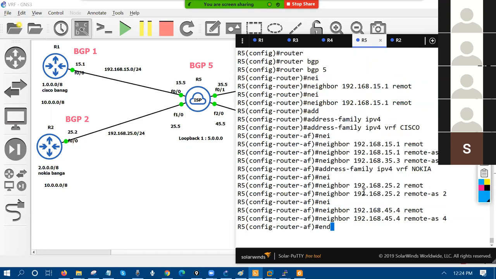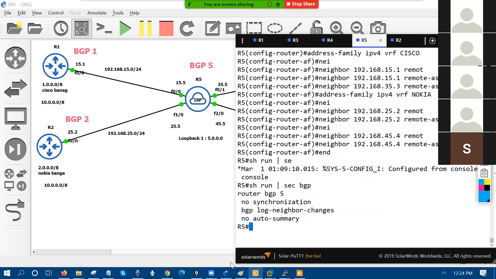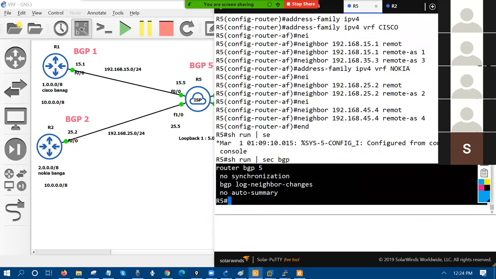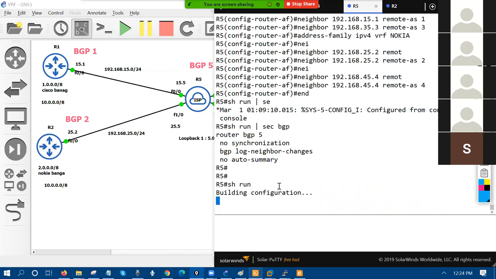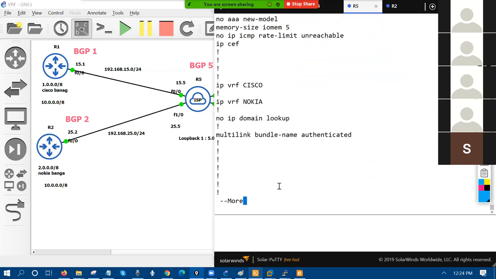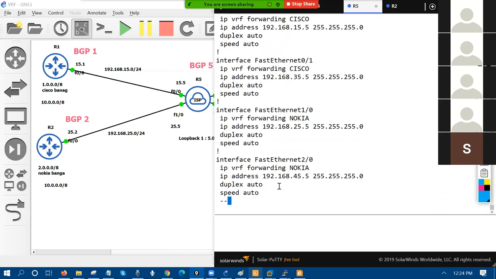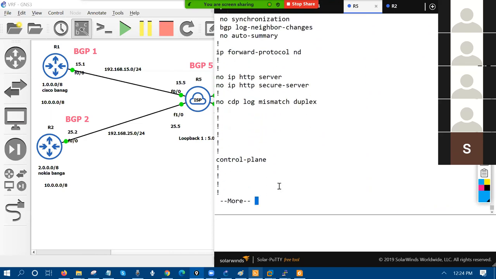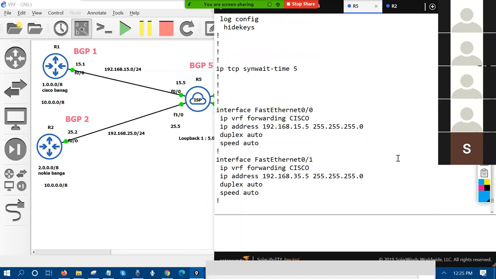Good. And I'm done. Show run section begin. It will not show you this command, right? This configuration will not show you. This is the issue that I use. You can check. Show run. Maybe in this one I'll show you. It's the IOS bug, right? It's an IOS bug. But the configuration is correct, right?